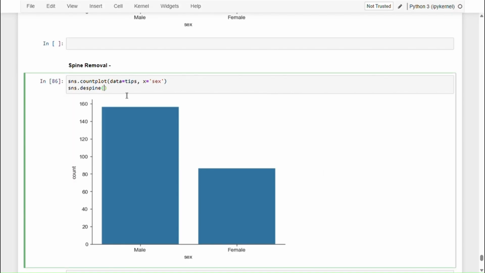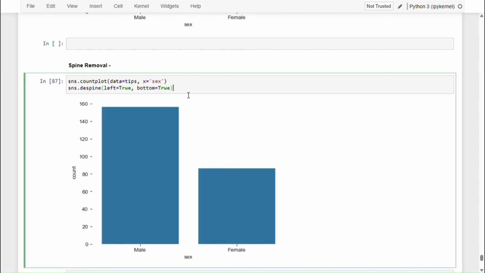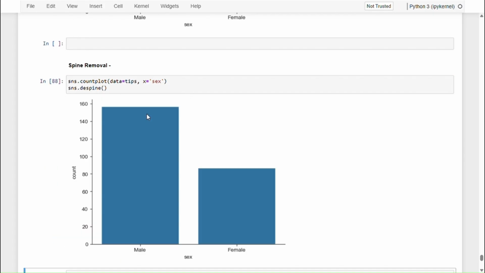So let's say if you want to do that, let's say we pass in true for both left and for bottom, and so this will completely remove all the spines, which are nothing but the axis of the figure, and this is the kind of graph you will get if you want that. Without passing true for the left and bottom, those are given as false by default, so those two spines will remain here, and you can remove the top and right spine using the despine method if you want.